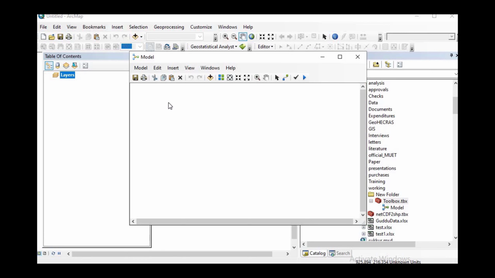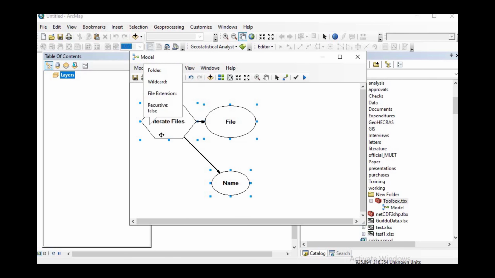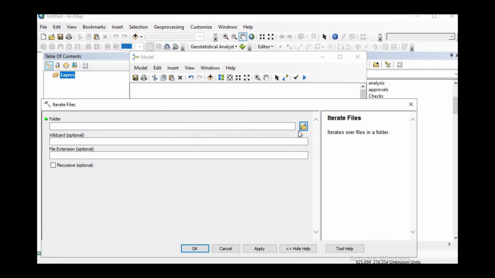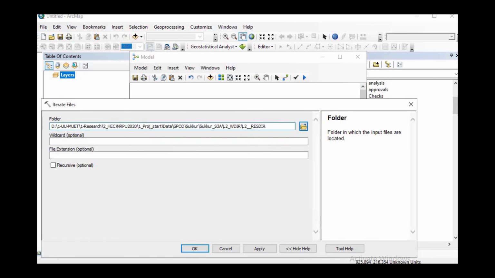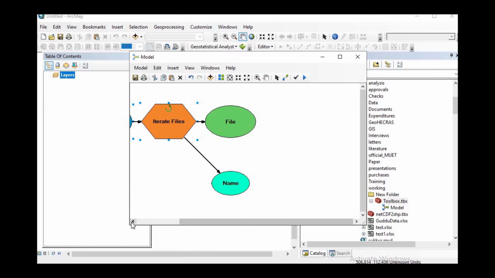You can change the name of the toolbox and the model. Converting multiple NetCDF files is an iterative process, so we will go into Insert, Iterators, and File. Next, double click this object, and from there you have to select the folder where you have saved your NetCDF files. So add it. Okay, now you can see all the objects are now colored.